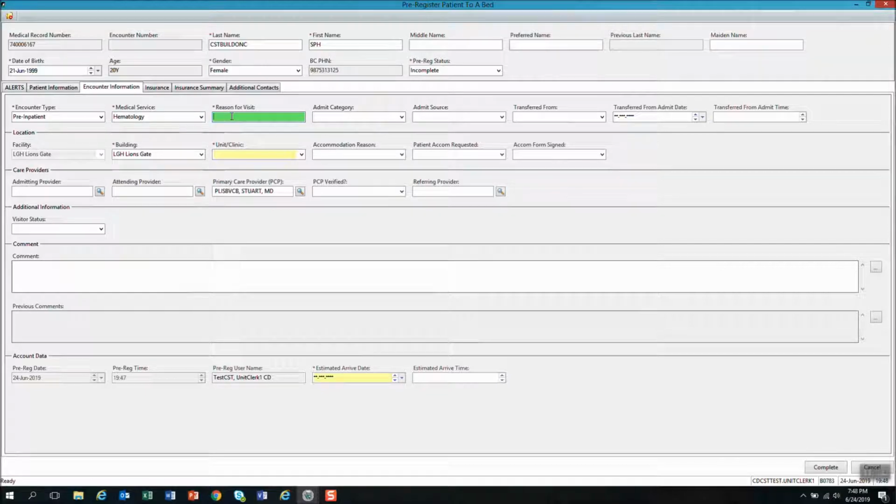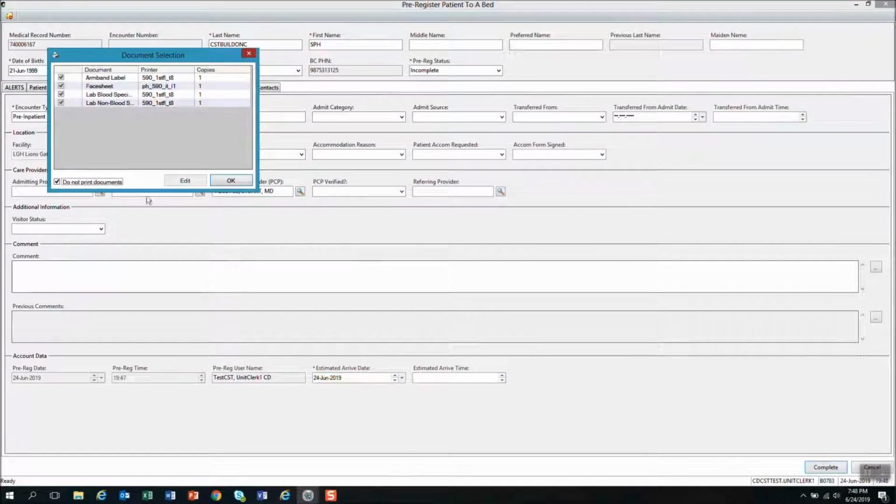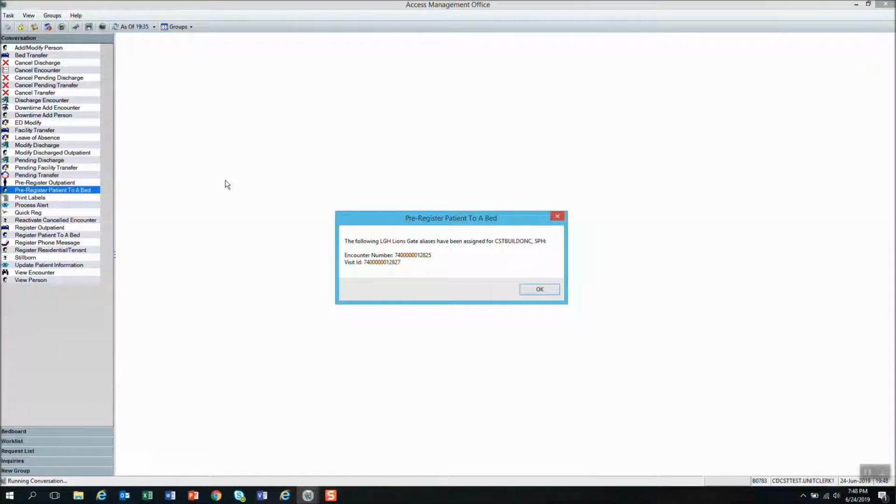Hematology, reason for visit is chemo. We are going to select 6 East at Lionsgate Hospital, and for the purposes of this video, we will estimate the arrival date to be today. Once all of the required fields have been filled out, we can complete. We will not print these documents at this time. And now we can see that a pre-inpatient encounter has been created for this patient.